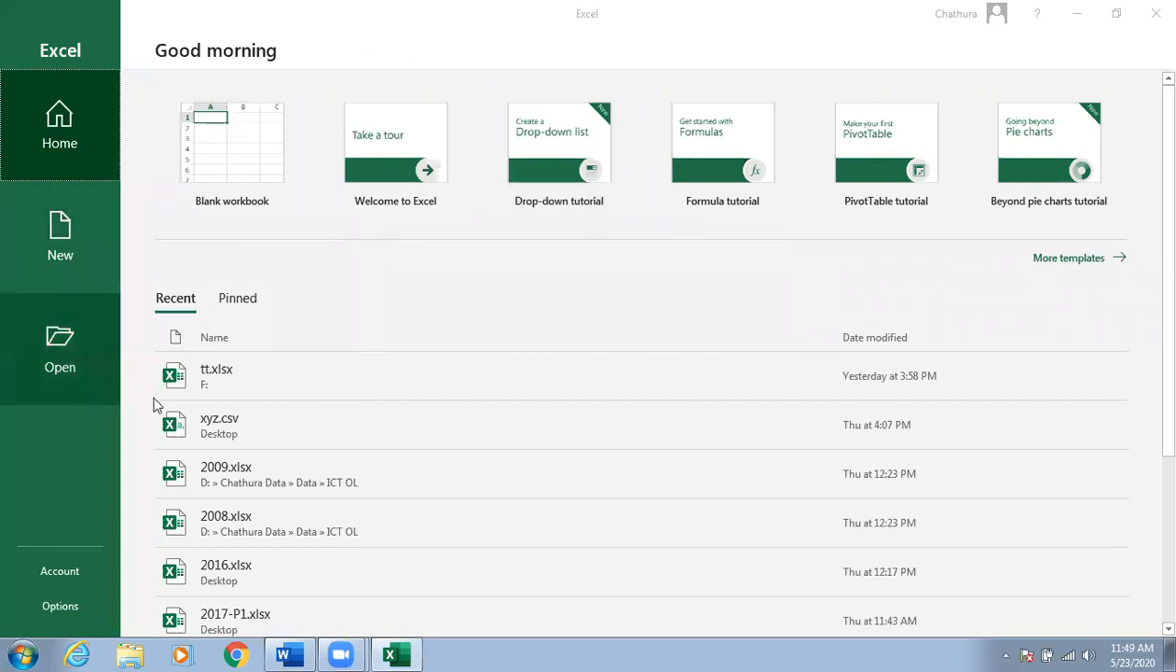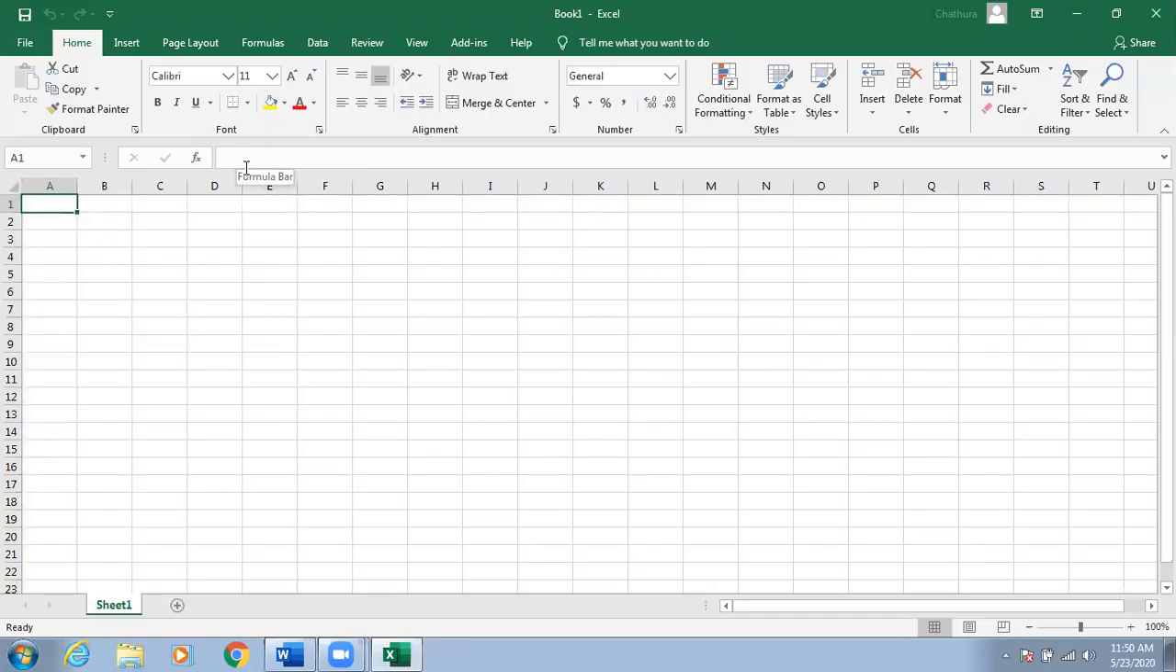After opening, you can select several options. The most basic or straightforward option is blank workbook. So I'm going to click blank workbook. And now this is my workbook. One Excel document we call a workbook. This workbook contains several sheets like this. Now this is a sheet.